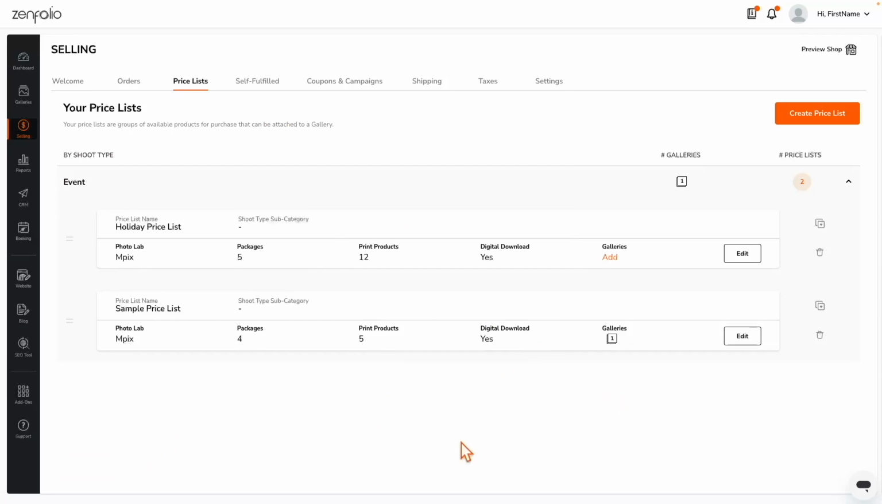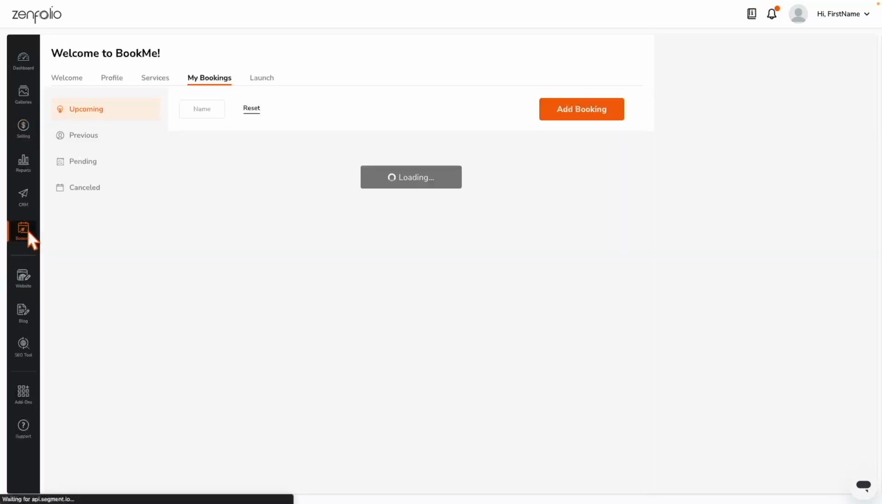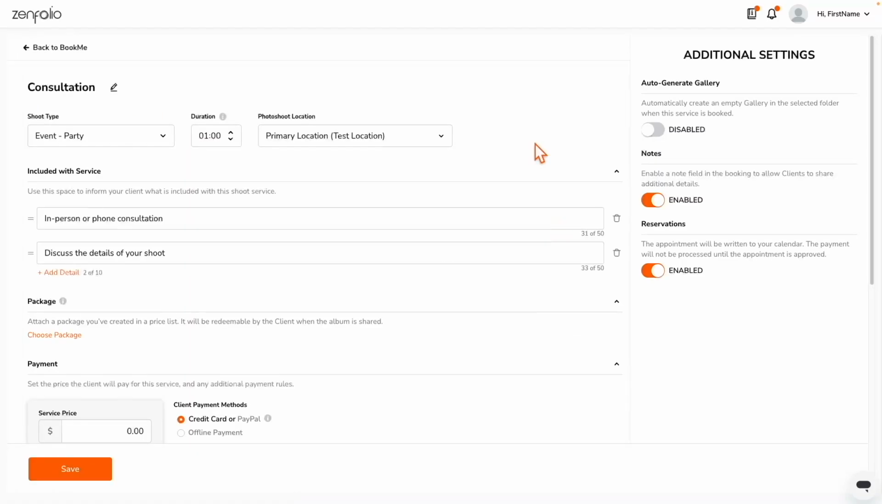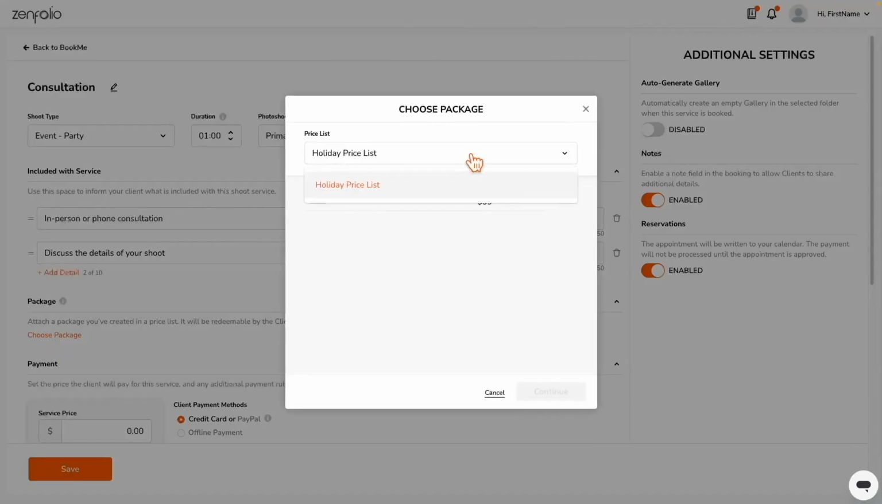To get started with that, click Booking in the left toolbar. Next, click the Services tab. Then you'll want to click the Edit button next to the service that you'd like to add the package to. Once you've opened the service settings, scroll down to the Package section and click on Choose Package. In the Choose Package pop-up window, first select the price list that contains your BookMe package from the drop-down menu.